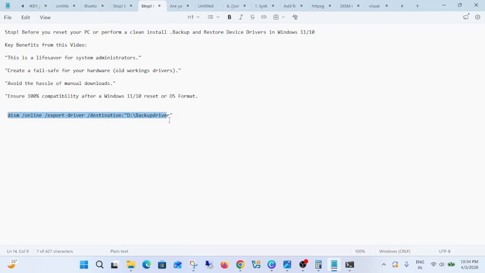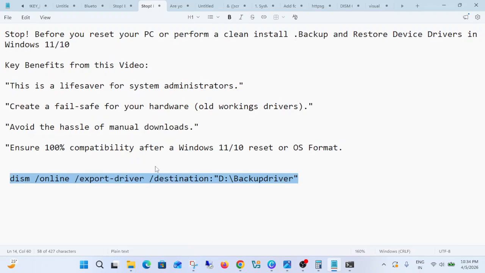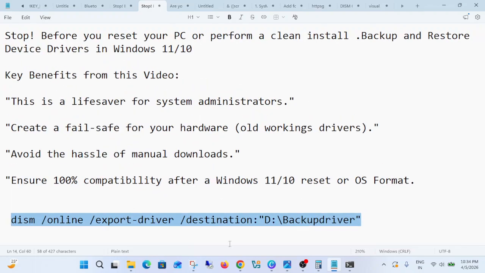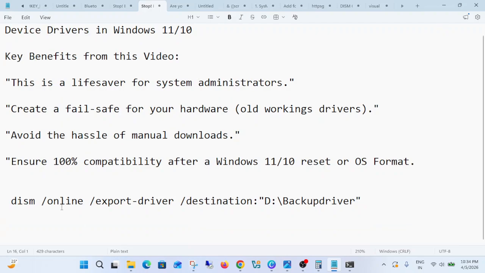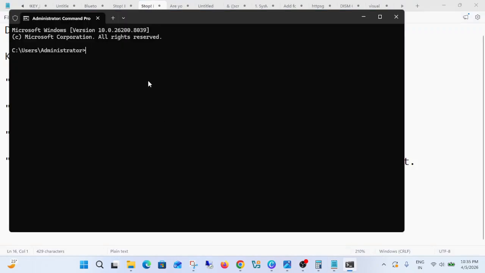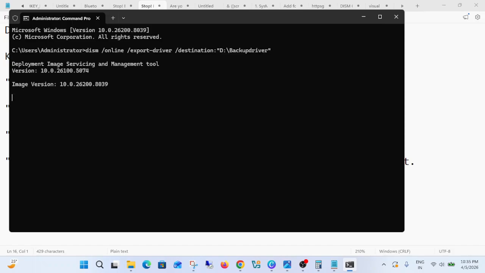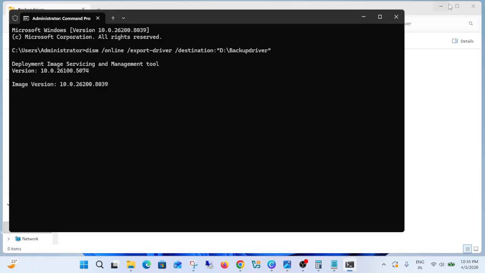Now you need to enter this command simply. Let me make it bigger for you. This is the command: dism space /online space /export-driver, then give space /destination:D:\ the location, and simply paste it here. Then press the Enter key, and all the drivers will be backed up properly by hitting this command.